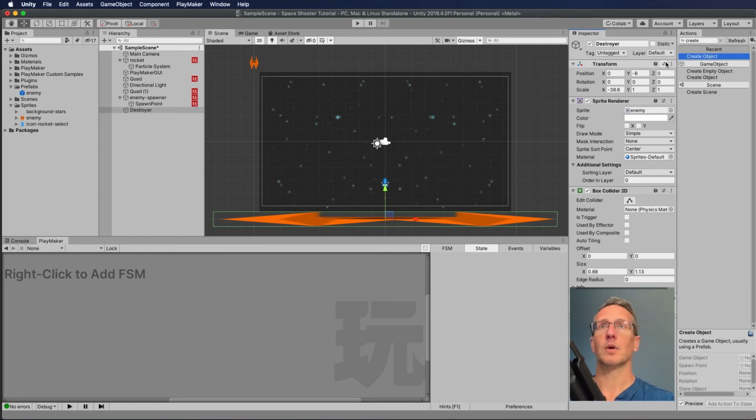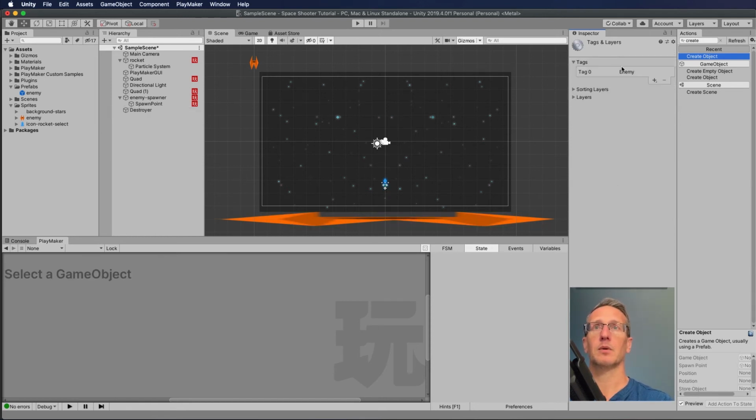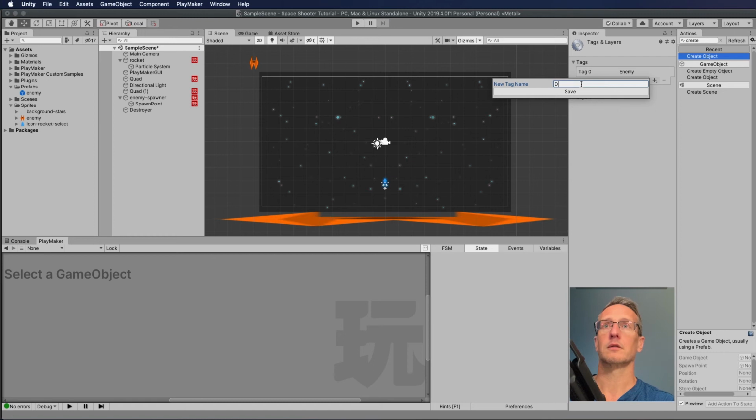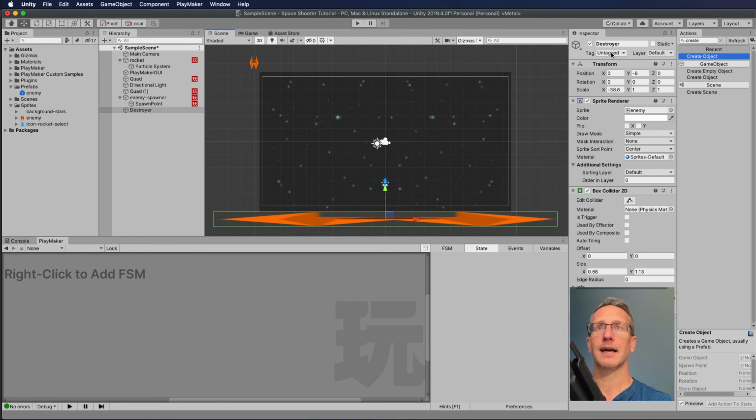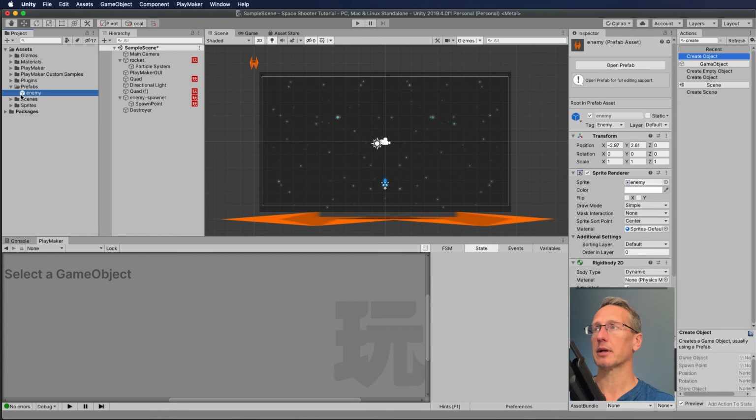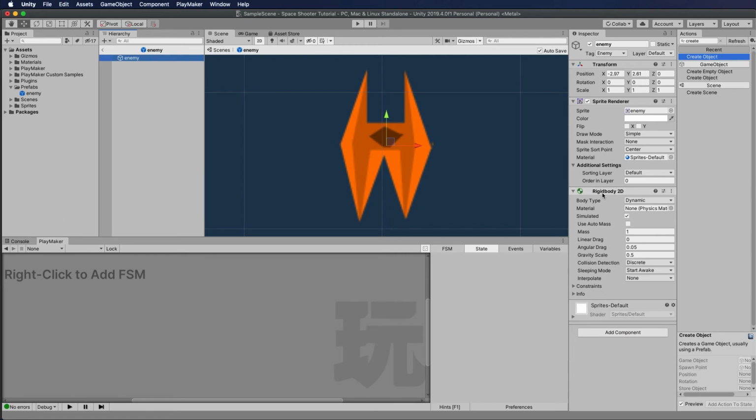Okay. So we also need to tag this. So let's just go ahead and create a new tag, and we'll call this Destroyer. And then we can go back to our game object and go ahead and tag that as Destroyer. All right, so now that we have that, we need to go back into our enemy prefab. So I'm going to double click on the prefab over here.